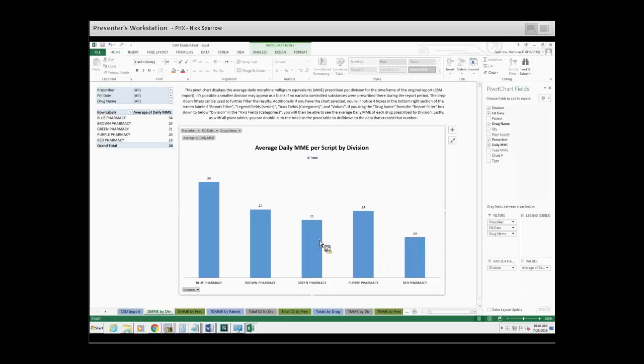So when you have different divisions, you can use this to get an idea, like, is there one division that's prescribing higher doses overall to their patients? Is there a reason for that? Are they a cancer treatment center? Are they a pain treatment center? Or is it just a regular clinic and it's really high and you're wondering why? So this just allows you to quickly see that for your divisions.